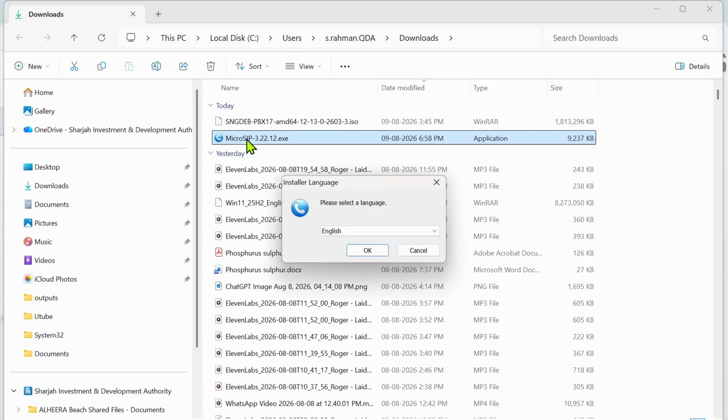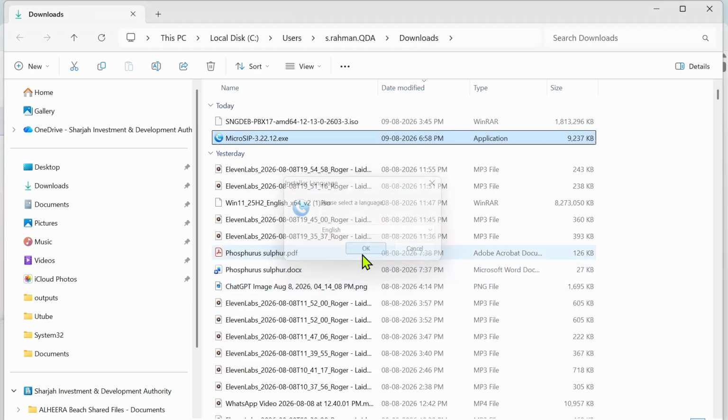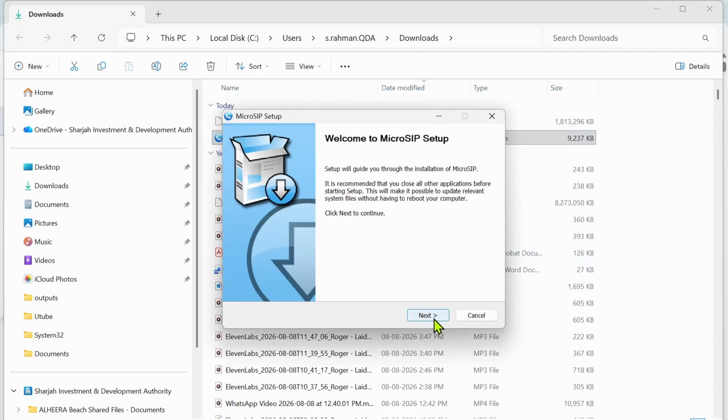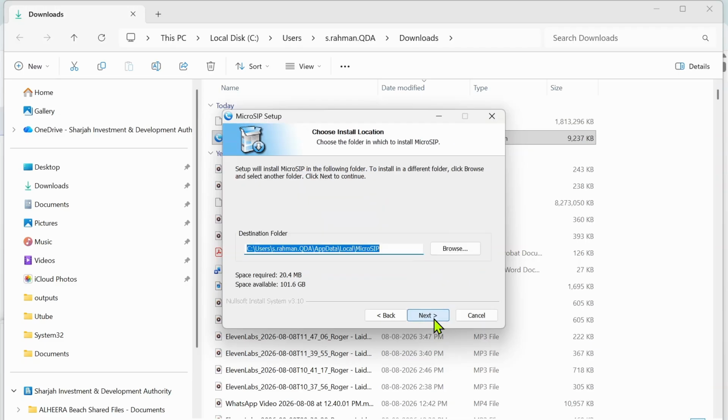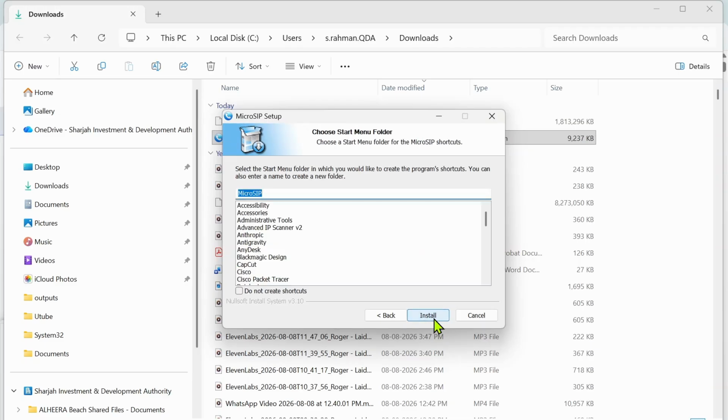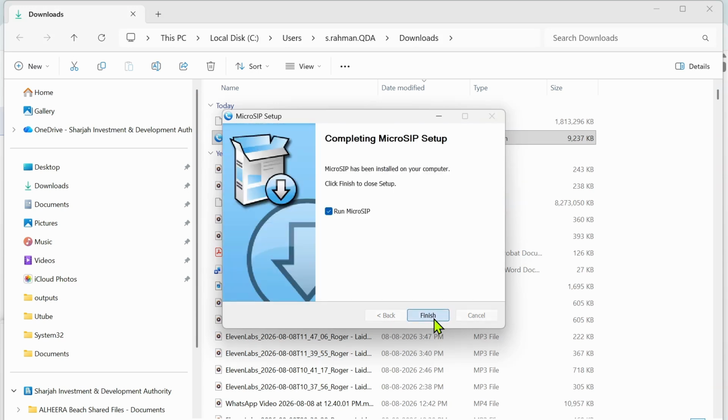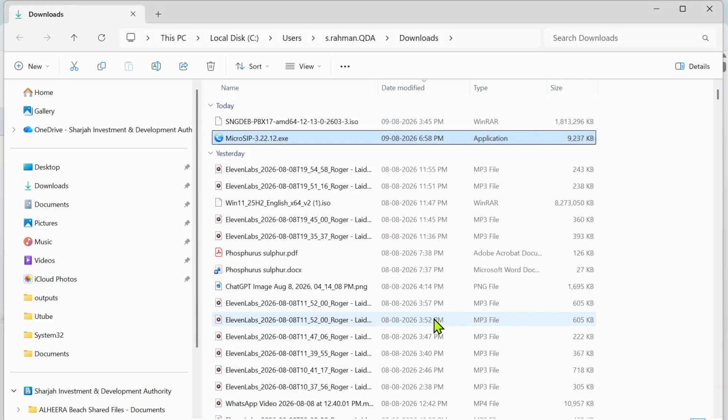The reason we're using two Windows environments is that we want to simulate two separate SIP phones and register them to our FreePBX server. Once the installation is complete on both machines, we'll configure each MicroSIP client with one of the SIP extensions we created earlier. I'll show you the exact account configuration in the next step.